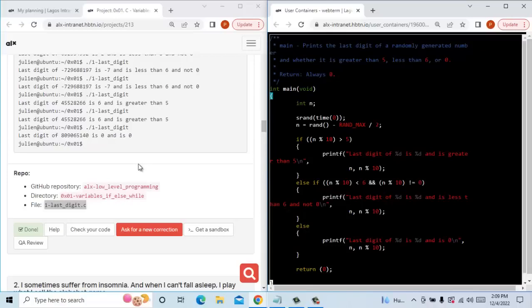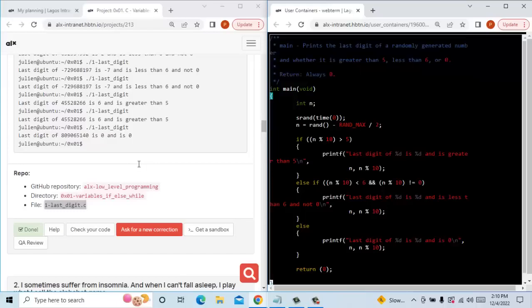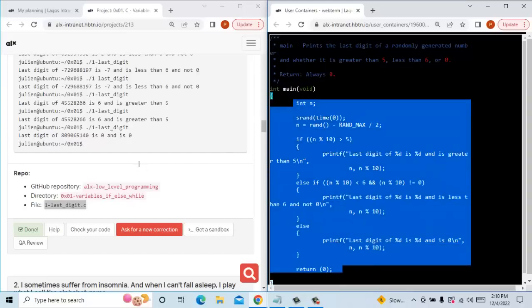Now you might be asking, what is Betty style? What you're seeing here is Betty style. Betty is where you give instructions on what the function is supposed to look out for and how it's supposed to behave. You can see it says print the last digit of a randomly generated number and whether it is greater than 5, less than 6, or 0. Return always 0. So this is Betty, and this is called the prototype. You're going to get familiar with this, but let's leave that for now. And this is the script inside your brackets. This is the main script.